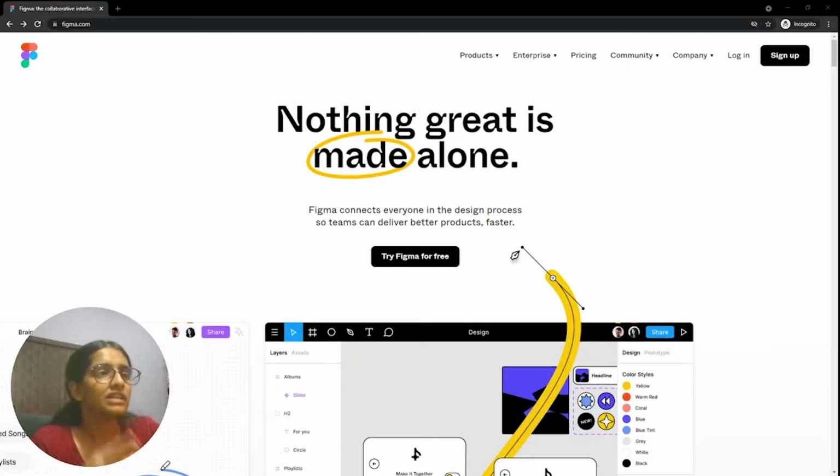So to get started with Figma, you can head over to figma.com and log in directly from your browser or install the app on your PC. The best thing about Figma is that you can use it on any OS, be it Mac, Linux, or Windows.